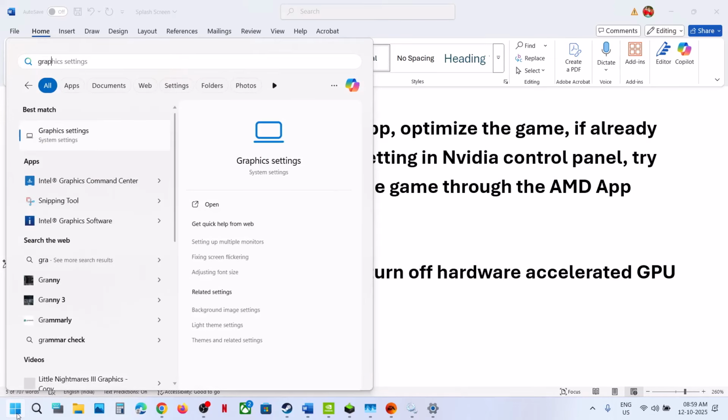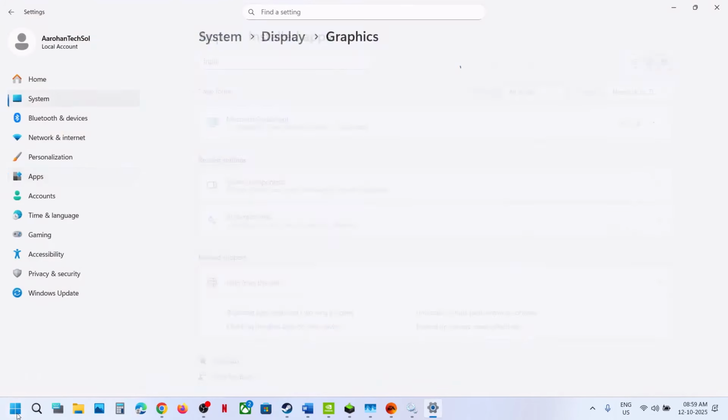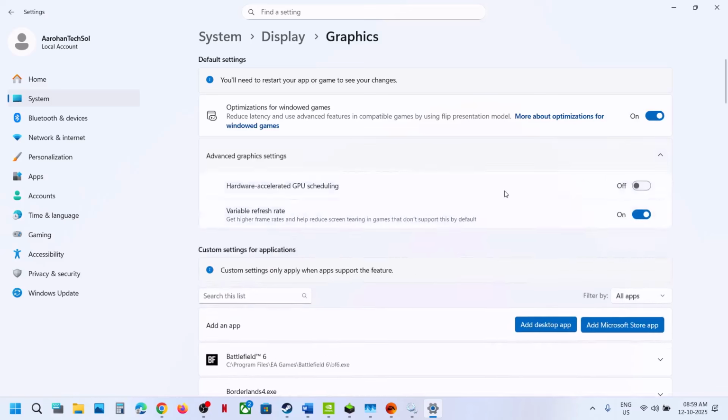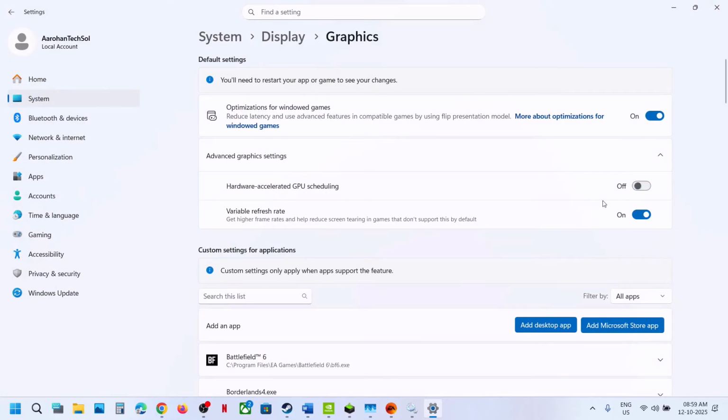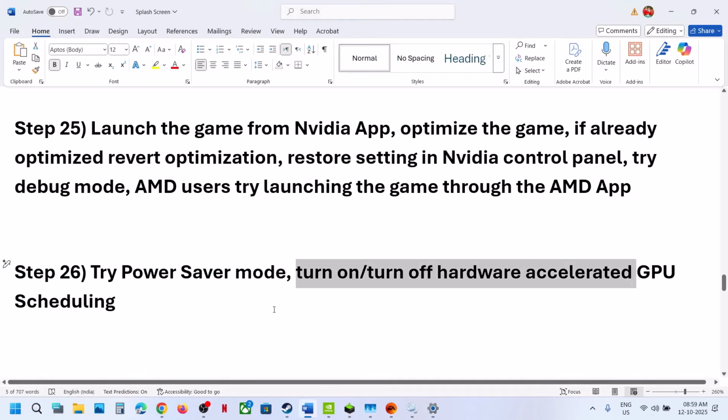For this, type in graphics settings in the Windows search box, click on graphics settings, and go to advanced graphics settings. If hardware accelerated GPU scheduling is off, turn it on and then relaunch the game and check. If it is already on, turn it off and then check. So try both on and off.